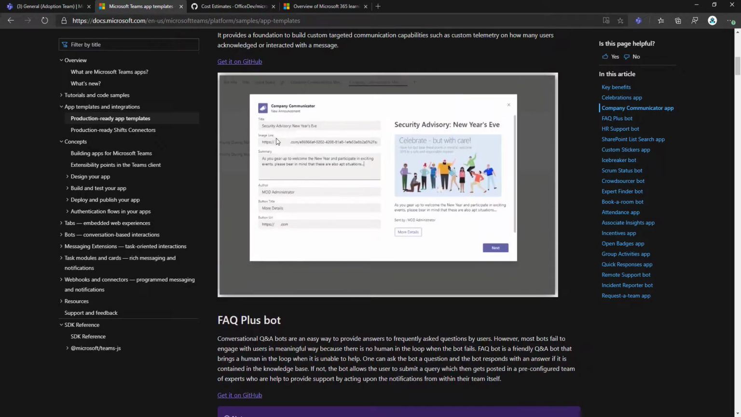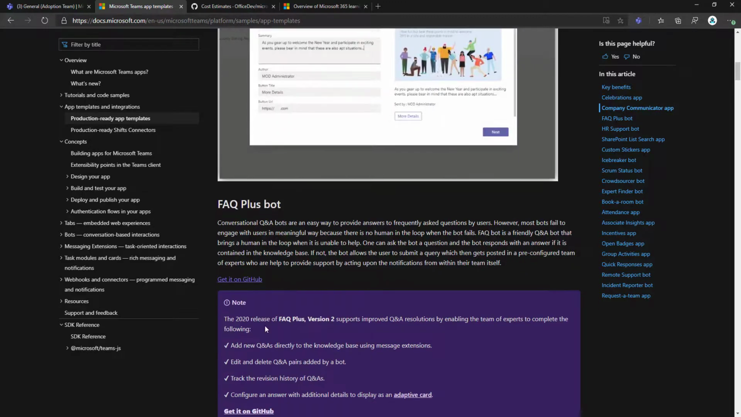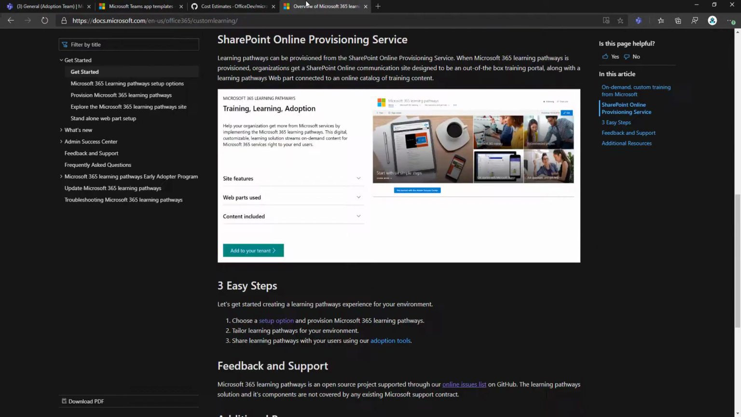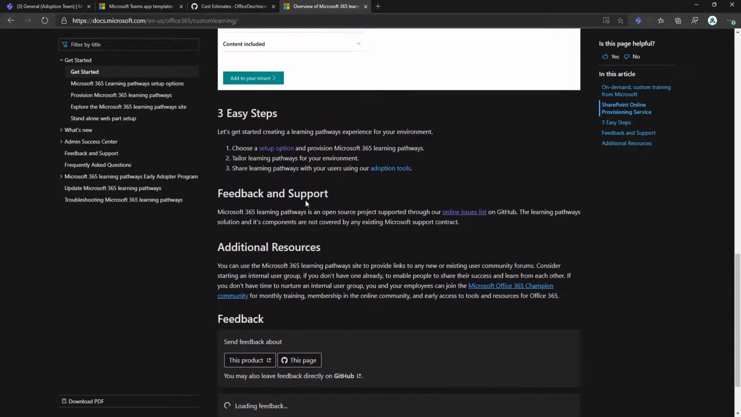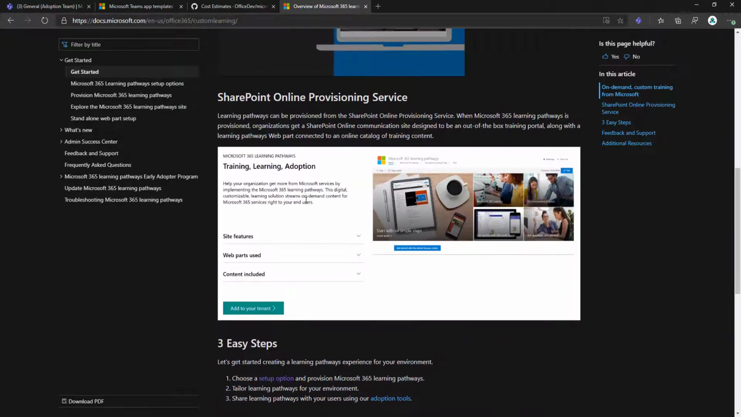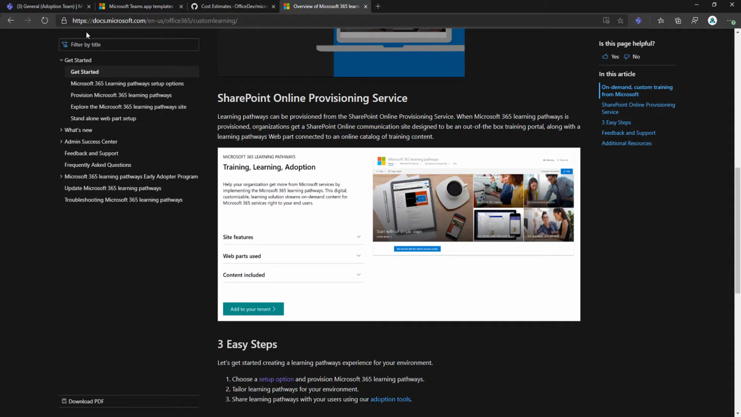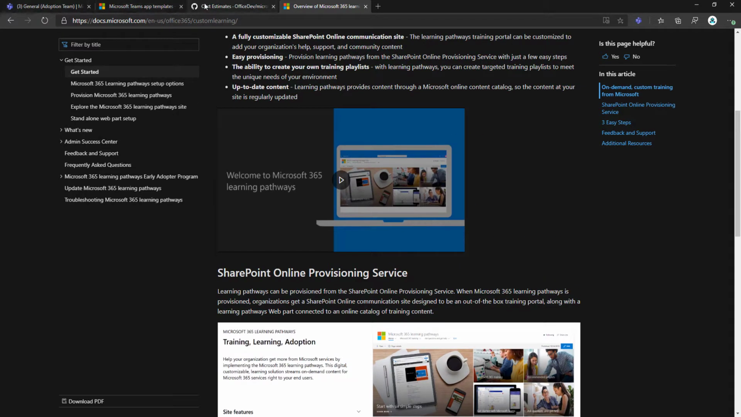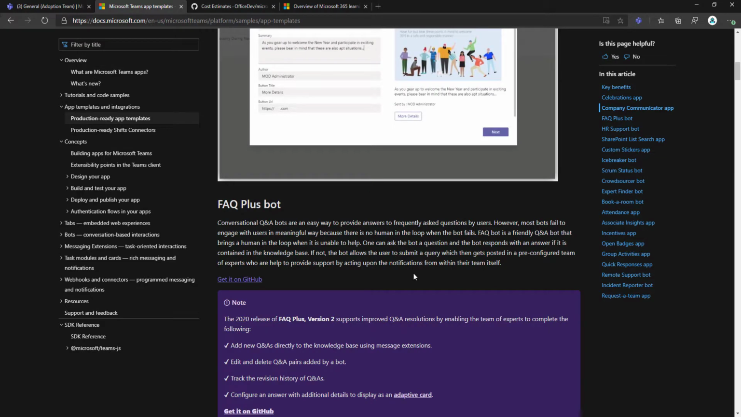The ones that I've shown you were the Company Communicator and the FAQ Plus bot. The learning pathways, you can find at docs.microsoft.com and then custom learning. You're going to deploy this in your SharePoint environment and then bring it into your Teams setup, right? So these are three applications that I definitely want you to take a look at, and you're going to see it's going to help you a lot with driving Teams adoption for your organization.